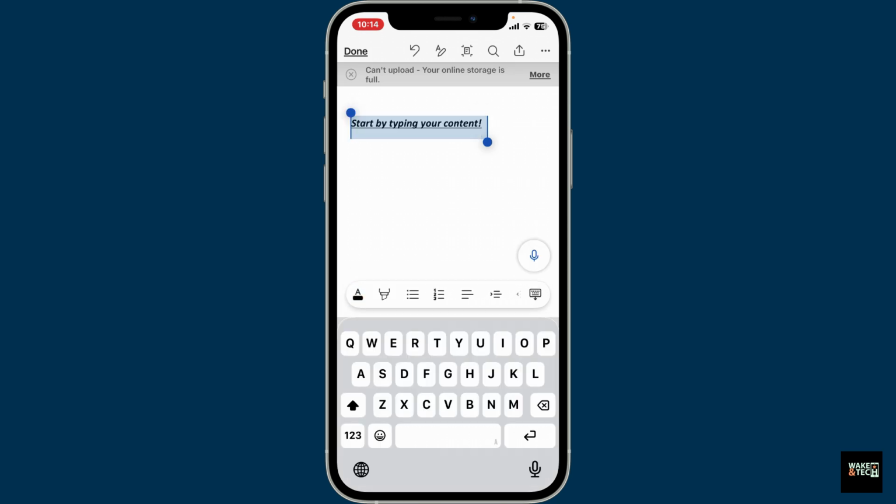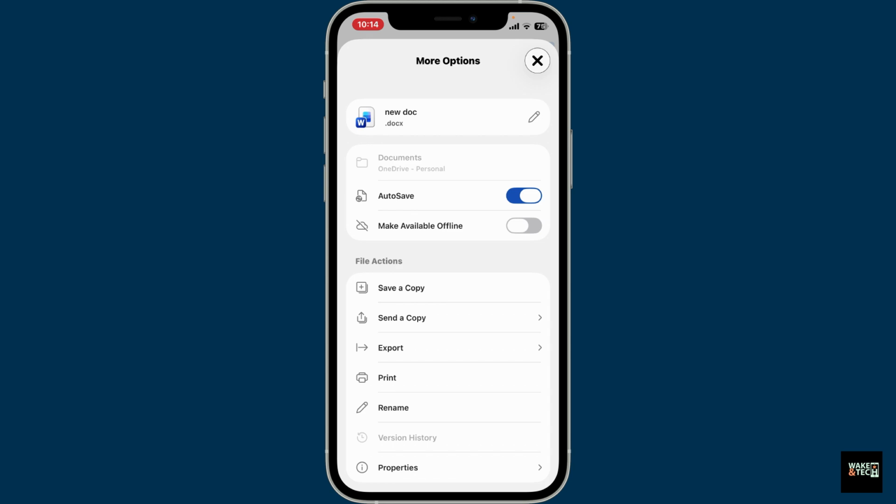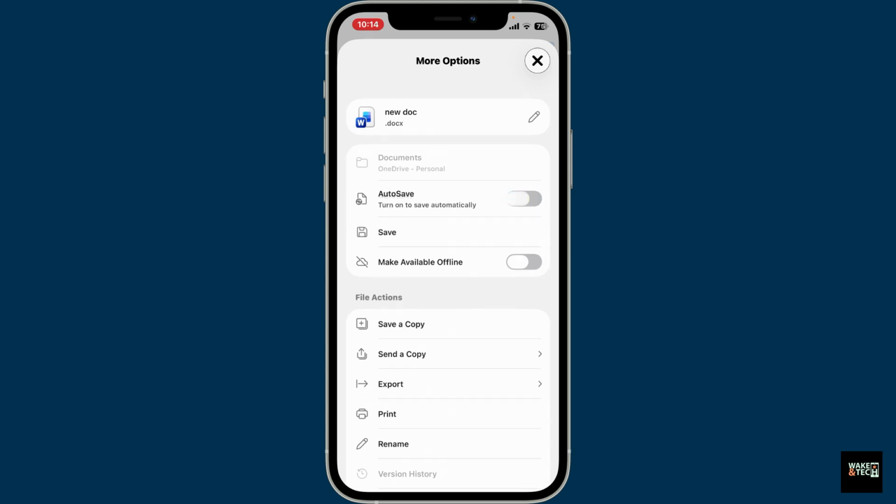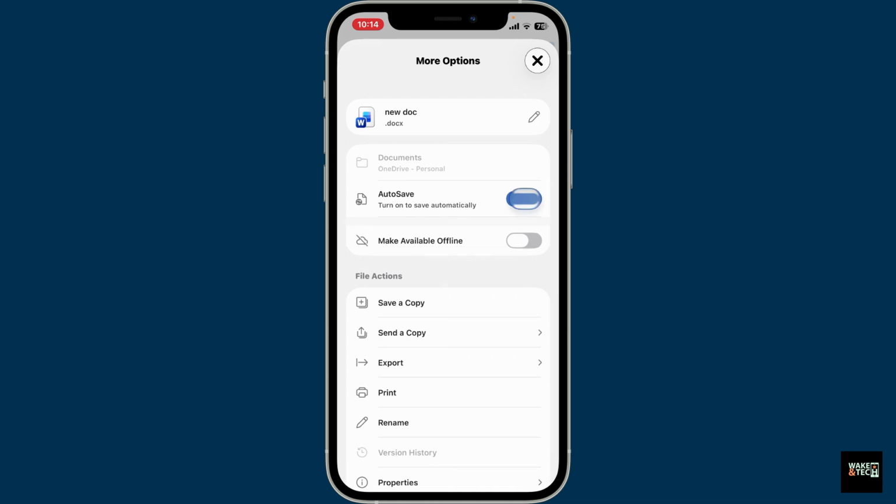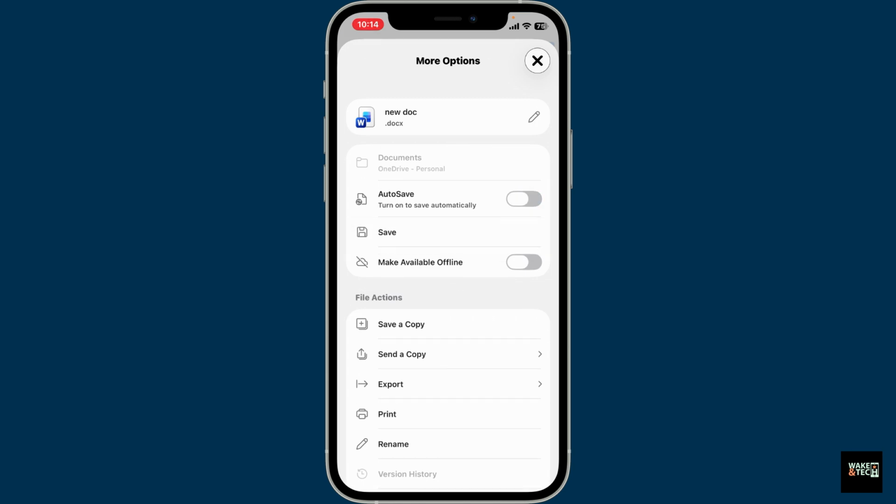After you are done, you can then save your document. Microsoft Word usually saves your work automatically, but you can also manually save it. Tap the three dots at the top right corner and then go ahead and find the auto save option. Make sure that it is turned on. If it is not, then you can also manually save the changes by tapping the save button.